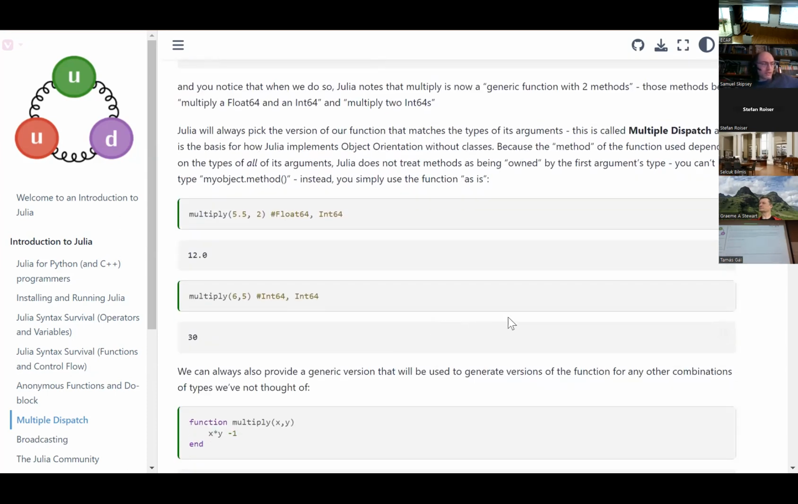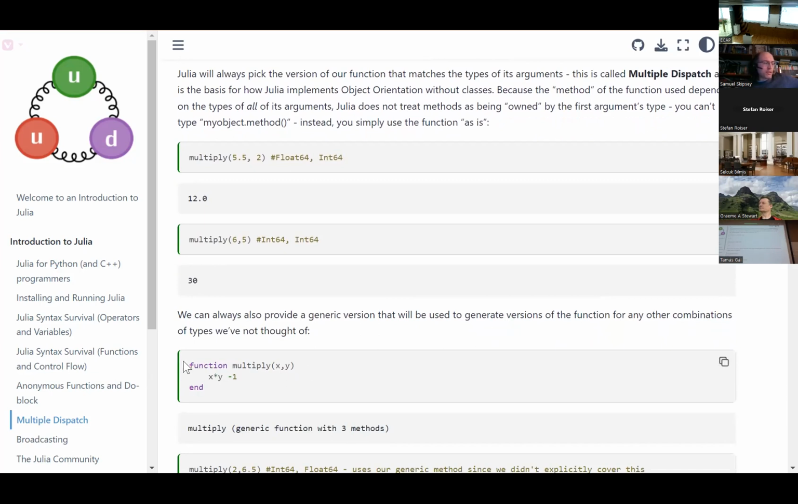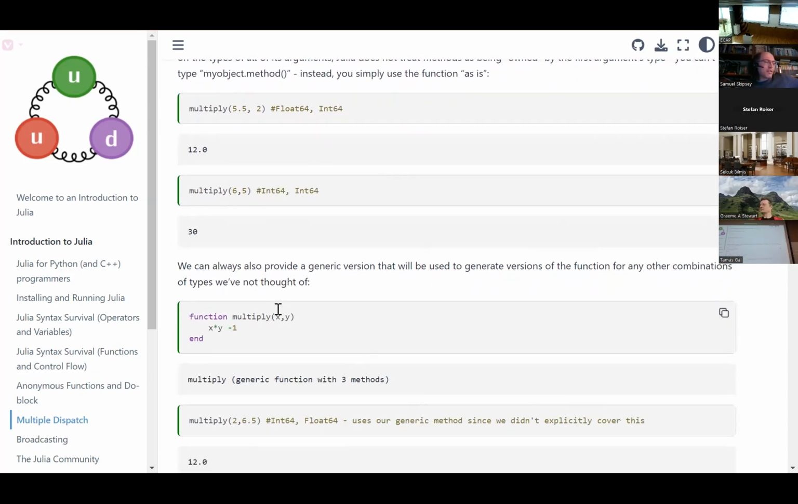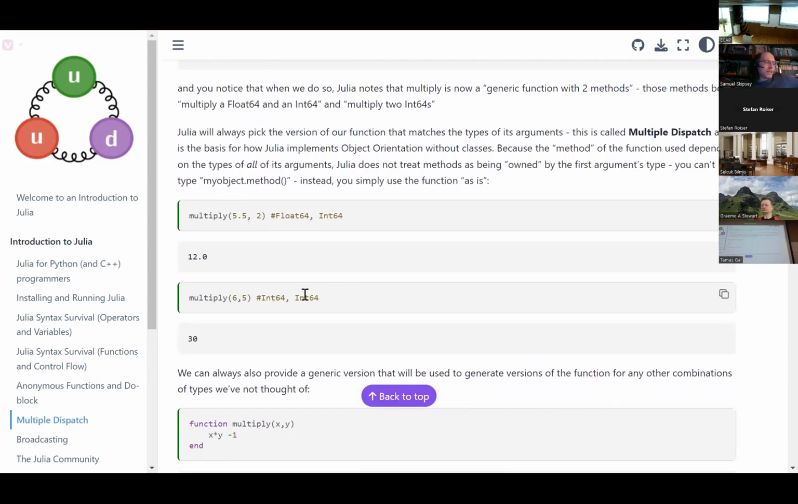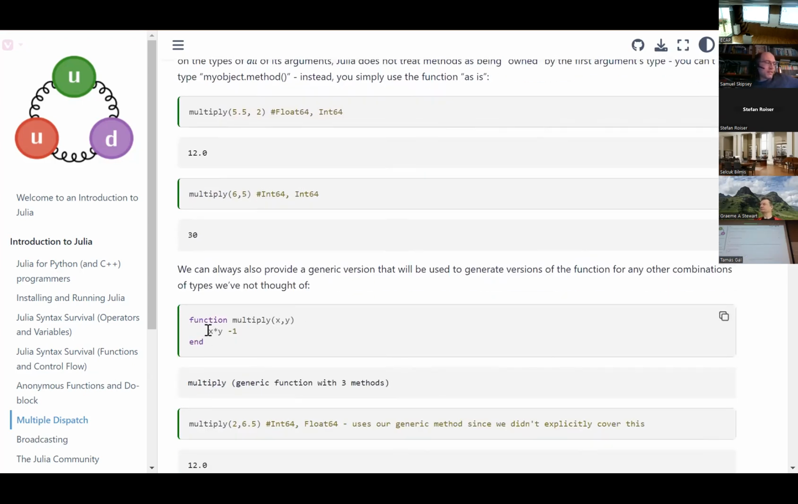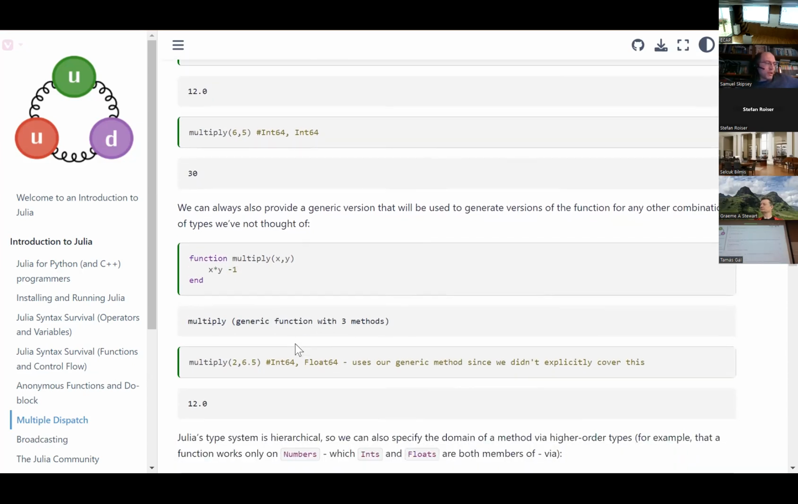You can, of course, always provide a generic version as a stopgap. So you could provide a generic multiply like this, and this would be called for any combination of types that are not covered by explicit specializations. So in this case, this version of multiply that subtracts 1 from the product will be called if we call multiply with an integer and a float, because int float is different, of course, from float int. So we get 1 less than what we might expect when we do this multiplication.